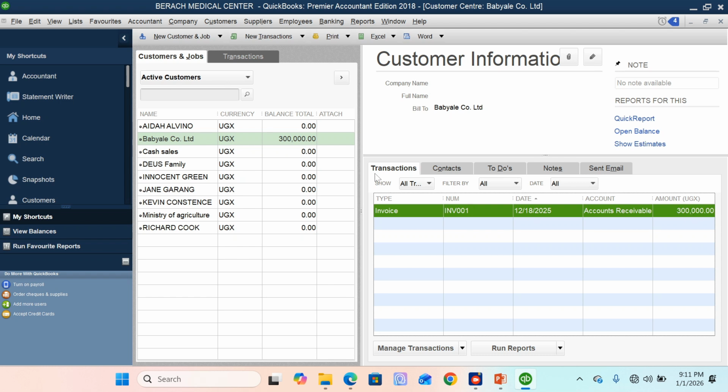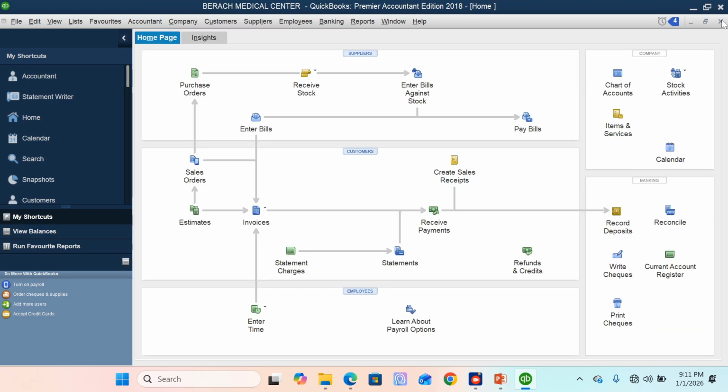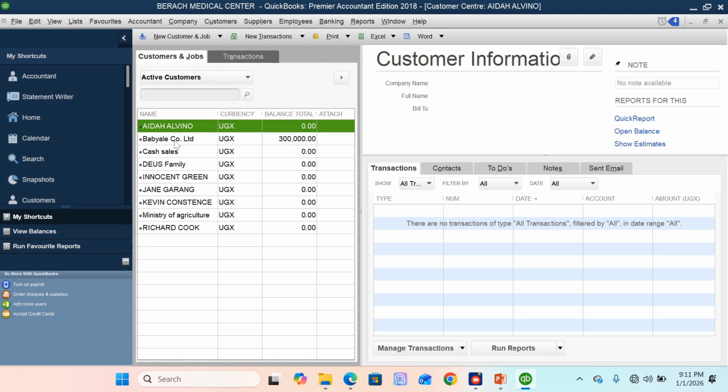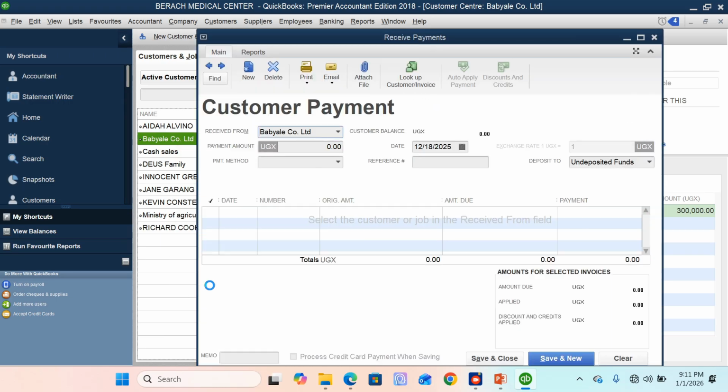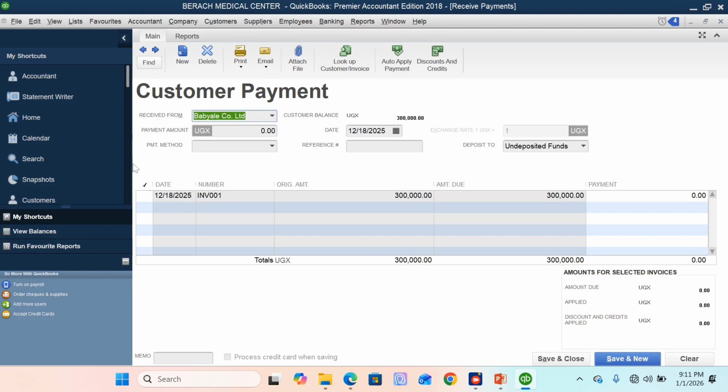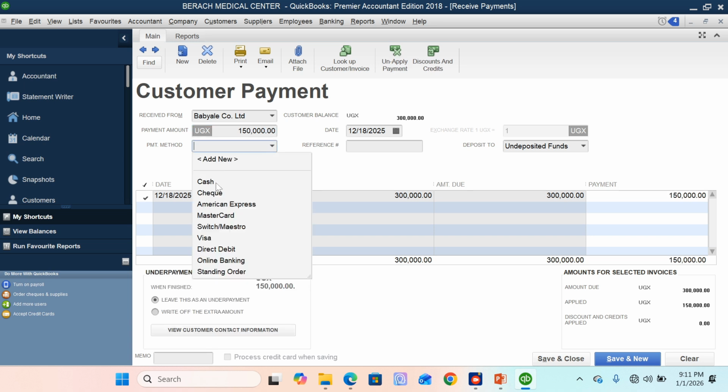So here comes the company is paying you. So let me first close. So the company now comes to pay you an installment, the first installment. So you go to your customers, you come to Babiale Company Limited, right click, go to receive payment. So you can see the invoice showing here. You see the invoice showing here? So the invoice against that customer will always show here. So payment received was 150,000 Ugandan shillings. Payment method, they have paid in cash.